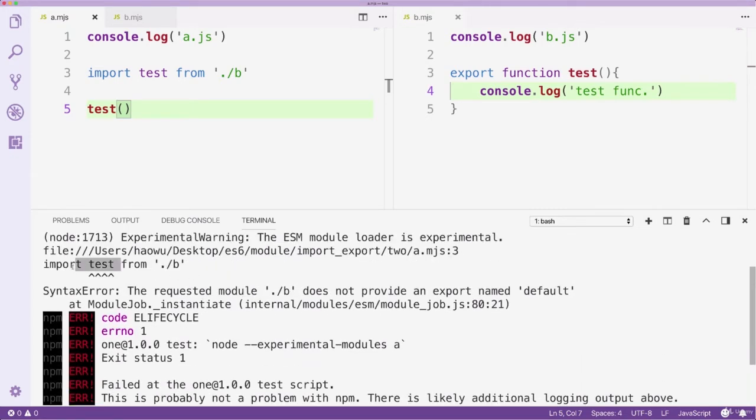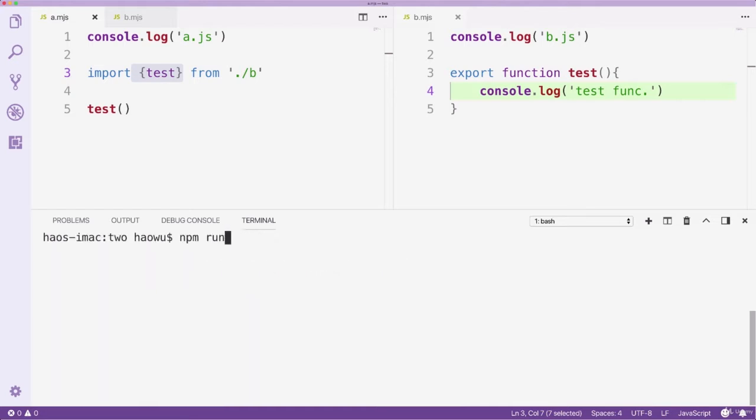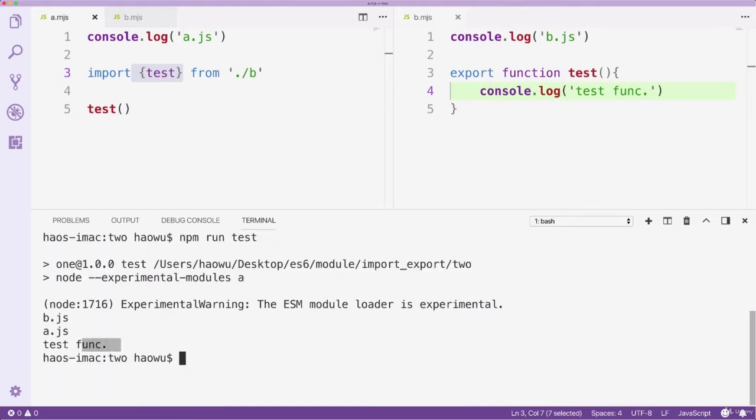We got an error message. The reason is we missed the curly brackets in the import statement. When you are using named exports, remember to put names inside a set of curly brackets. Now the test function has been imported and invoked successfully.